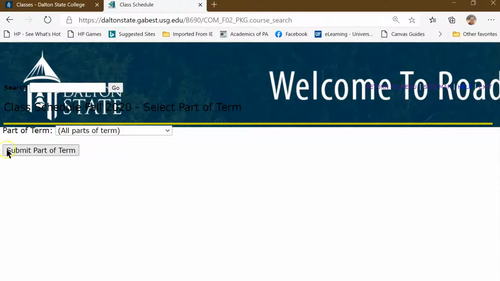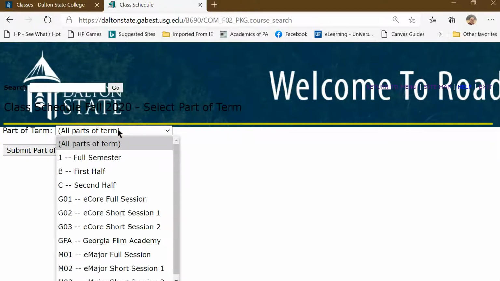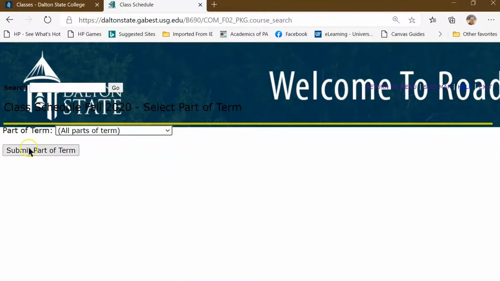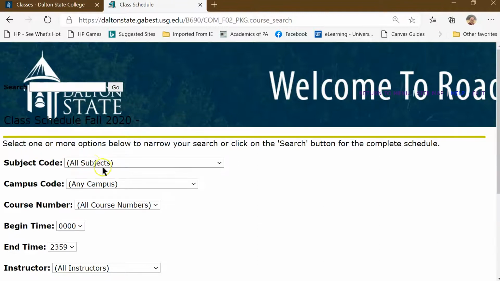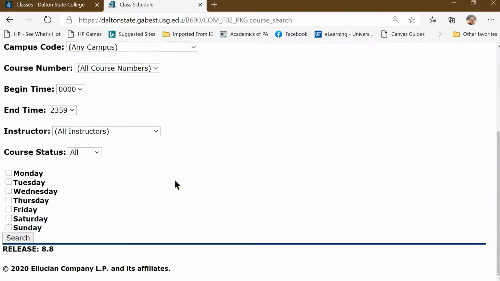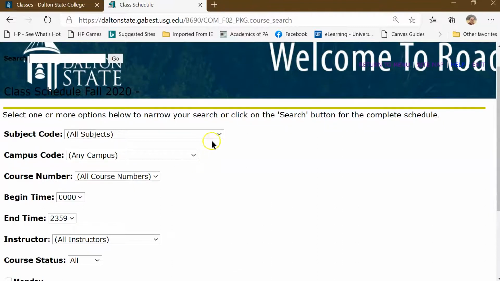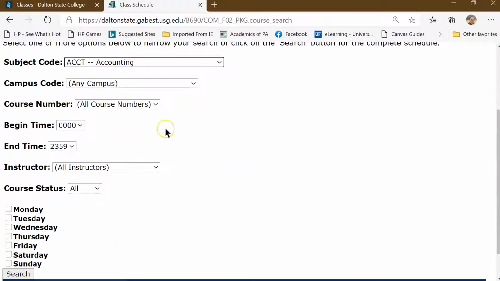Click Submit Term. This Submit Parts of Terms just means that there are different types of classes if you want to filter it down. We're just going to click on Submit, and that will give us all of the courses. Here, you can filter the information even further. So I'm going to look at Accounting. Right now, I'm just interested in any accounting classes, but at some point, you may want to filter it in some way, shape, or form.